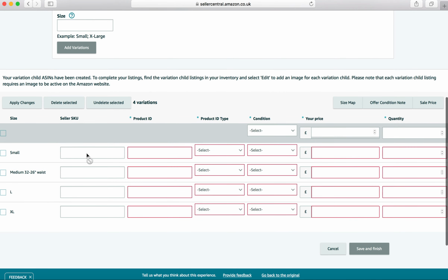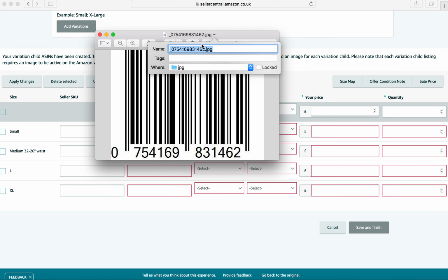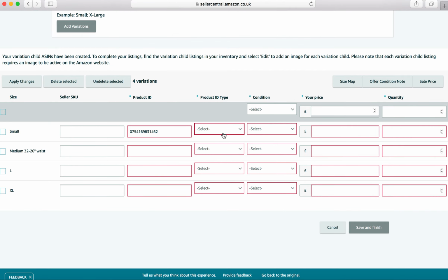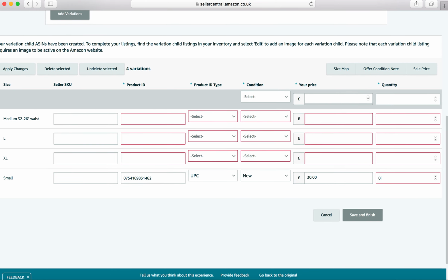Then click add variations. This is where you'll be taken to the area to input your UPC codes. So I'm just going to bring our UPC code up again, copy and paste the code, put that in the product ID, and again just select UPC code for that. Everything we sell is going to be new. Your price is going to go in here, which is £30, and however many we've got to sell. That is not the end of the world for this. If you're going to be sending them into FBA to be fulfilled by Amazon, you could even just put 0 and it will save the product.